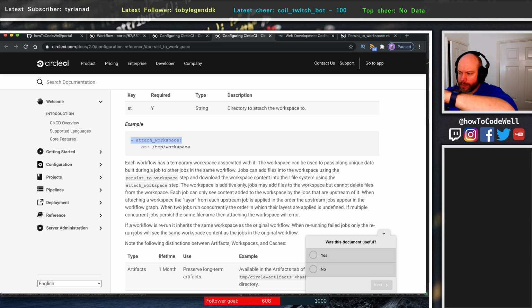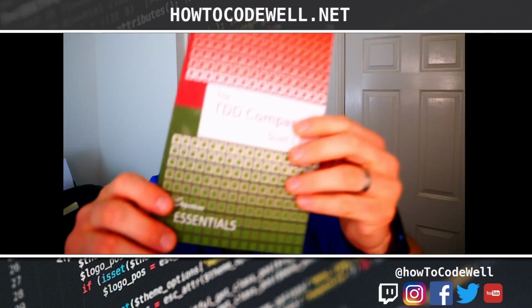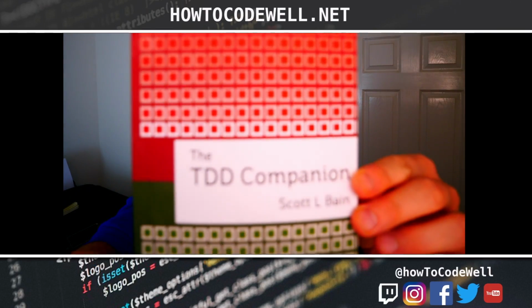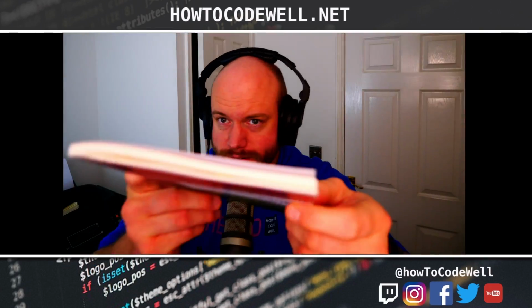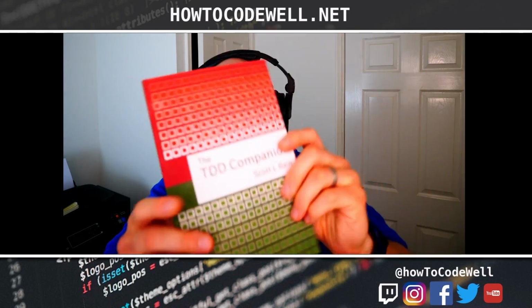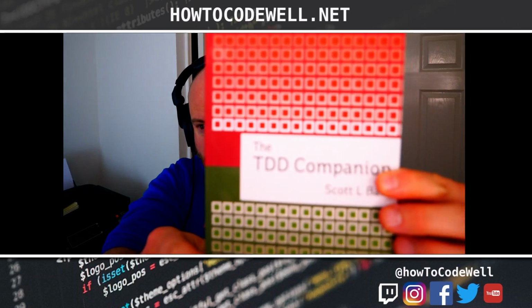Here we go. Let's get into this view. So this book I highly recommend. It's called the TDD Companion, and look how thin it is. It's really small. So you could read it back to back because there's not a lot to it.